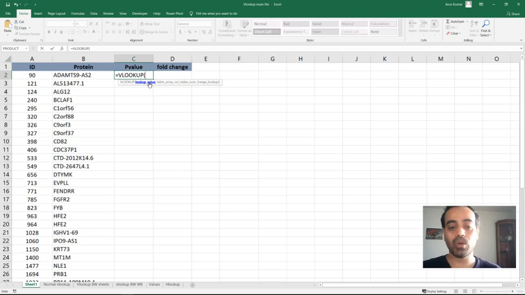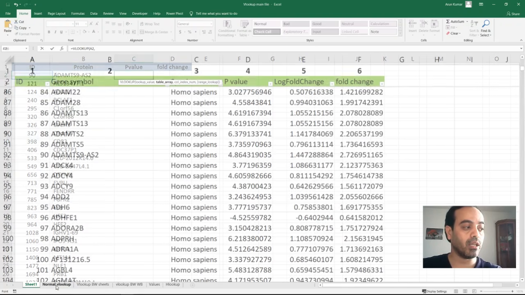What we are looking for is the ID of a gene. Here this is our gene ID. We want to look up this value in our raw data, so we select this value and put a comma. The next argument is the table array. After putting the ID as the lookup value, second comes the table array. Remember that this is the full table from header to bottom, and where this exists in our data, in our case here.